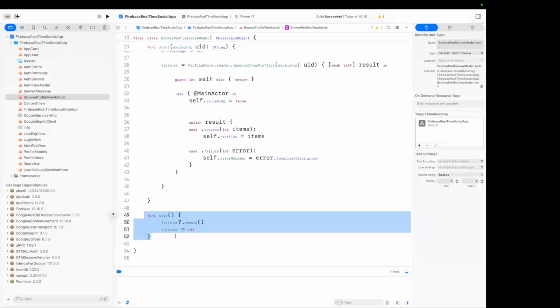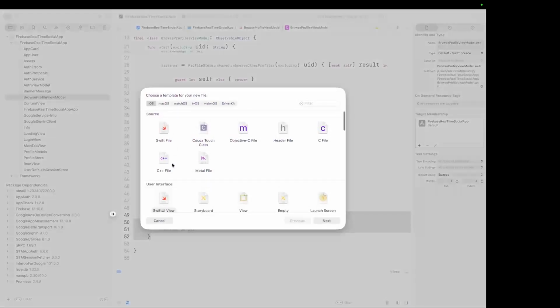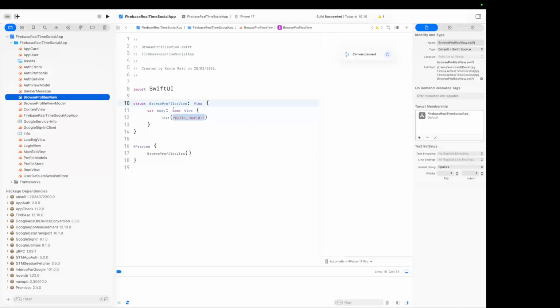If the screen is no longer visible, the listener should not still be consuming updates in the background. The next view we need to create is our Browse Profile view. This is our SwiftUI view. I'll just copy and paste some code from the clipboard.